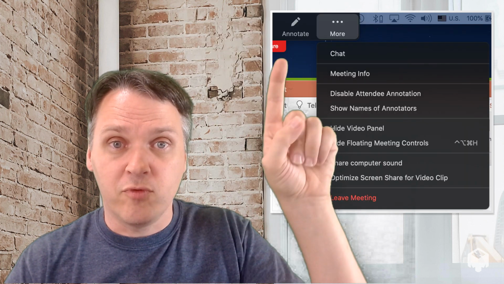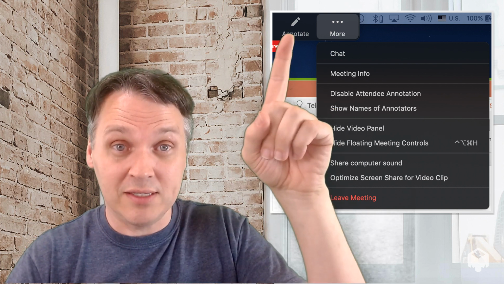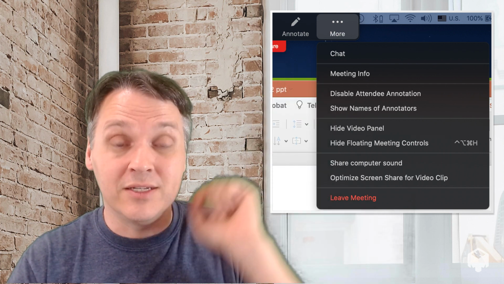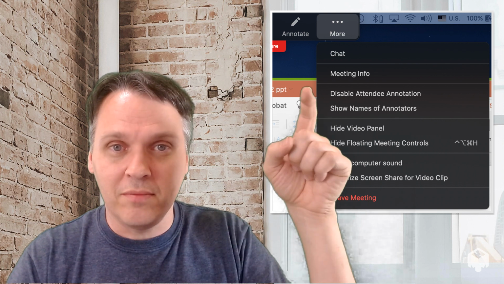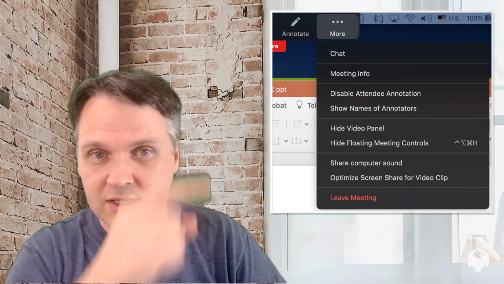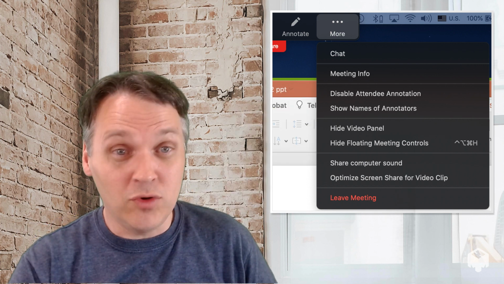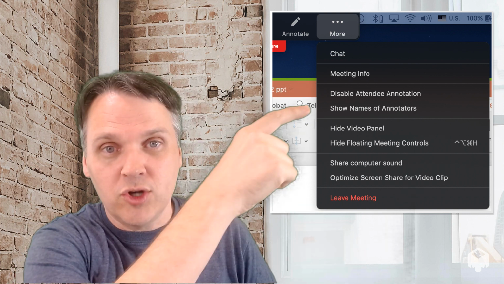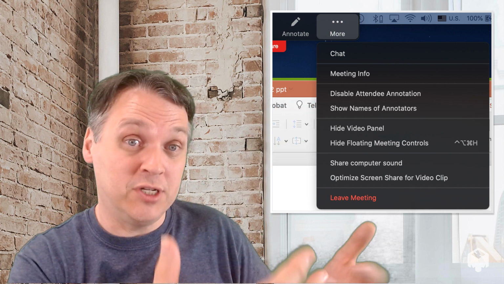So remember this pencil that says either whiteboard or annotate? When you're sharing, you get this button that toggles your tools on and off. Right next to it, there's a button that says More. And it's got various other things that don't fit along there, but one of them, actually two of them, are interesting. We've got Disable Attendee Annotations. If you don't want other people writing on your presentation, you can turn it off right here, and then people can't turn on those annotation tools as participants.